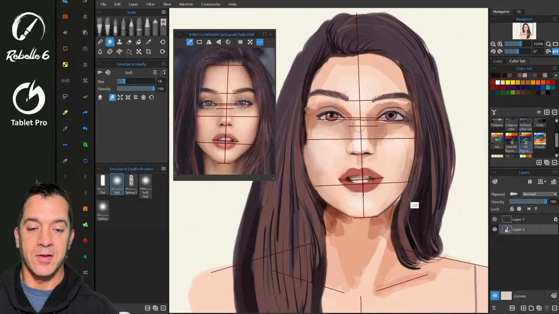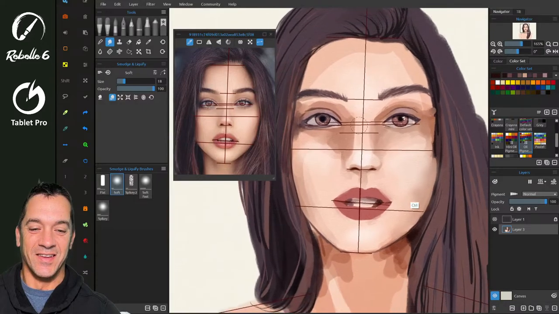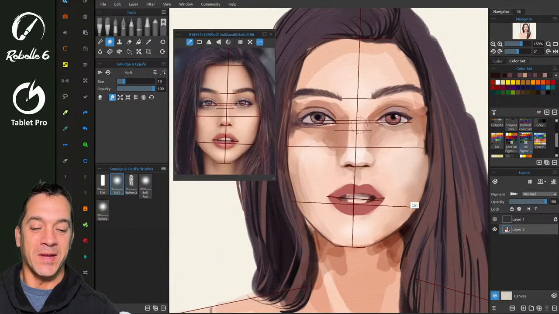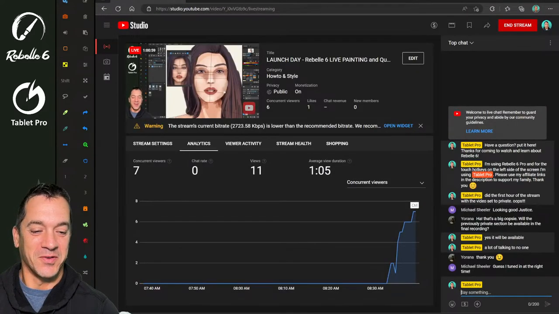The eyes are very, very different. So let's go ahead and fix that. It's nice when you're painting alone and you don't have people watching all the intermediary terrible steps.